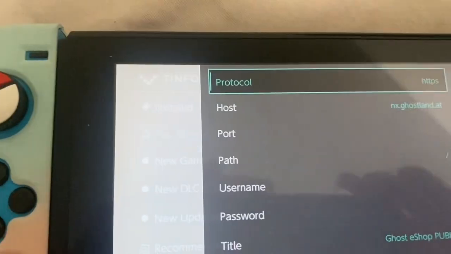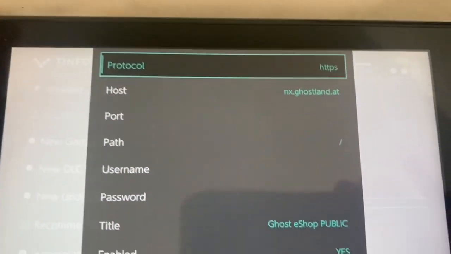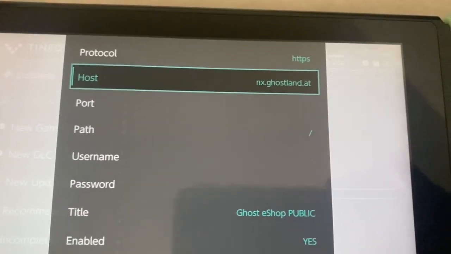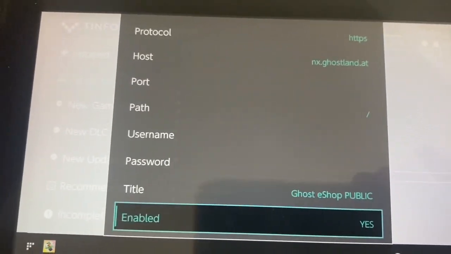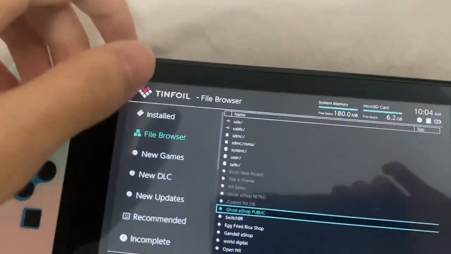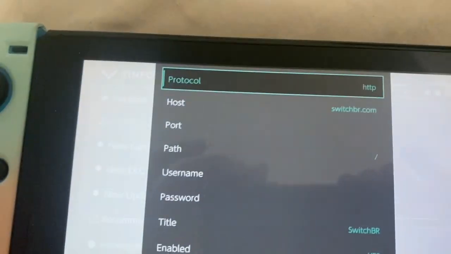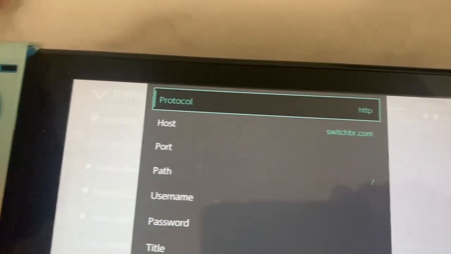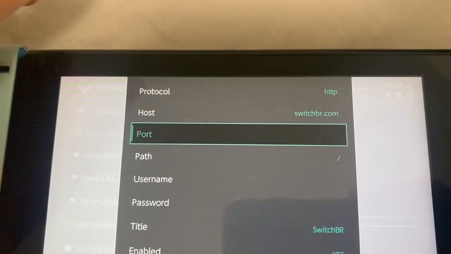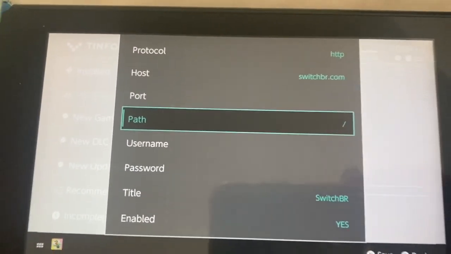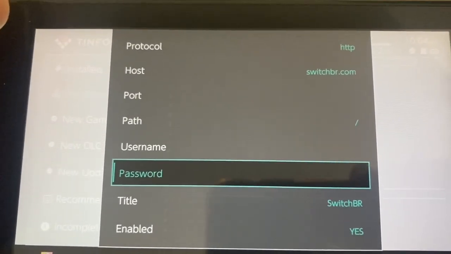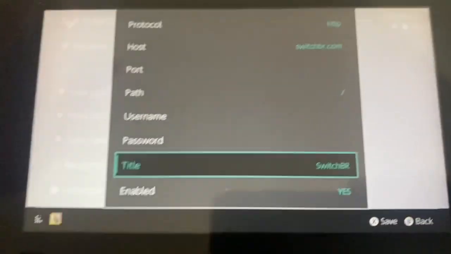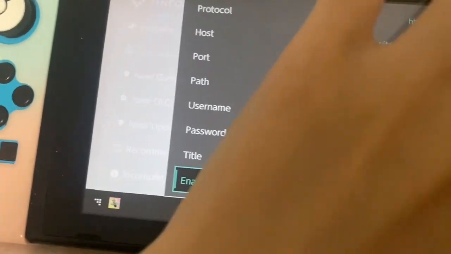Not sure which one you should use, but just use either of them or all of them. So https, nx.ghostland.add, the path, the title and password. Now for this, switch br, http switchbr.com, port is blank, path is slash, no username and password, title switch br, whatever you want, doesn't really matter. And enabled, yes.